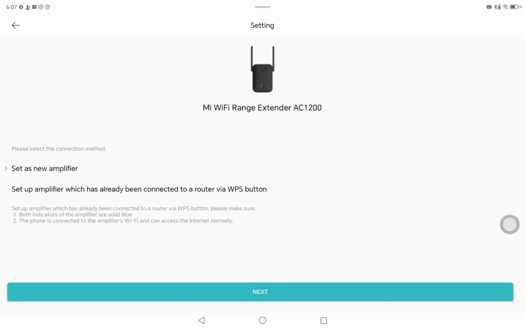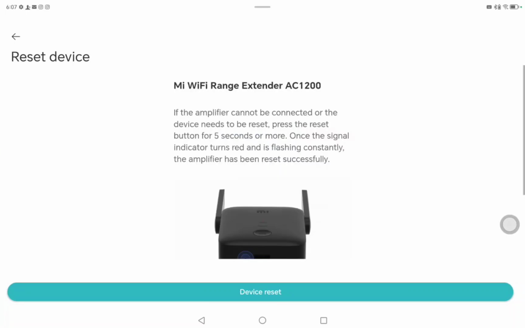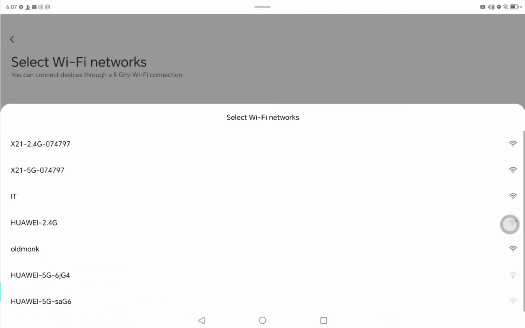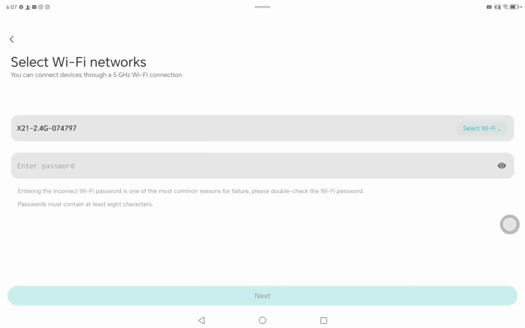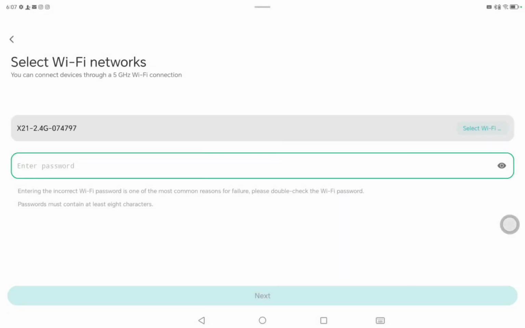It's asking to reset the extender. If it has any previous configurations, they will be lost, and you can use it as a fresh device. After finishing the reset, please click next, then connect to the Wi-Fi network whose signal you want to extend. Select the Wi-Fi network and enter the password, and click next.